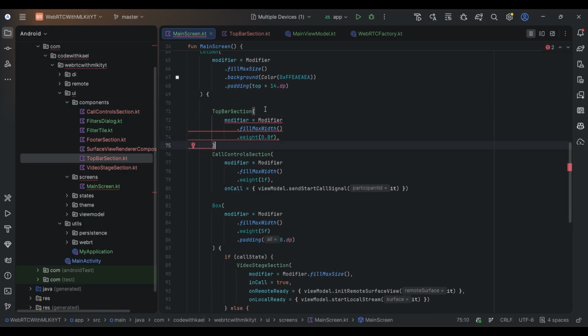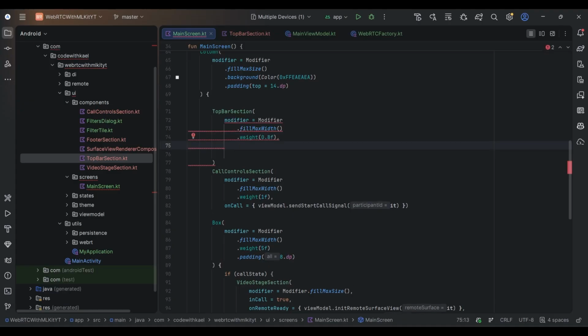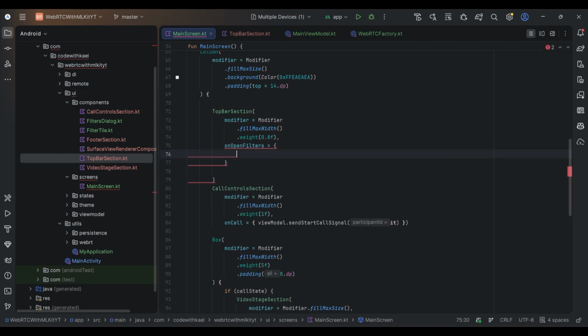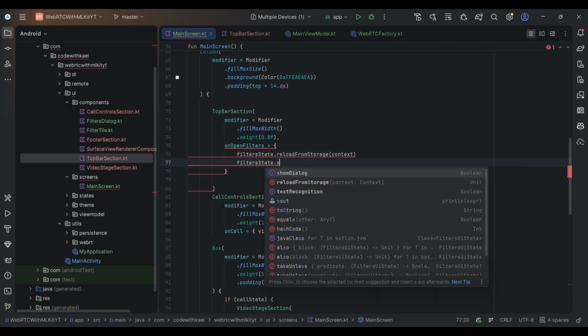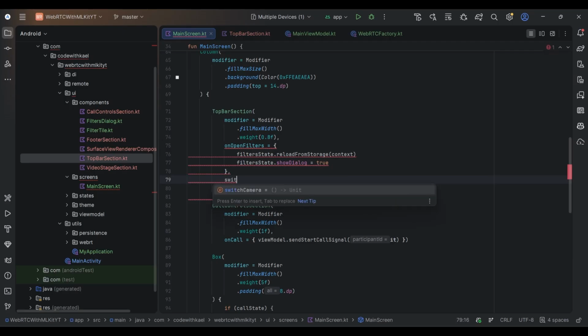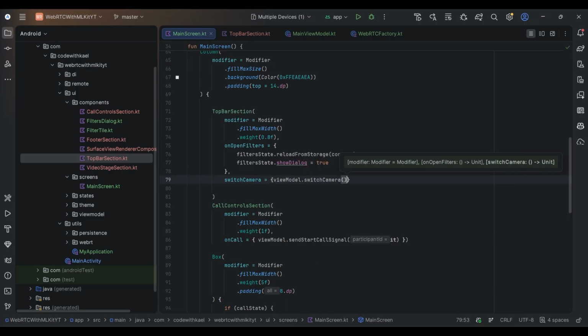Now it's complaining about two callbacks that we have to add. So down here inside the top bar, I'm going to introduce the callback. So on open filters, I'm going to launch a block and tell the filter state to reload from storage and pass the context to it, and then set up the show dialog. And for the switch camera, I'm going to use view model and call the switch camera function.